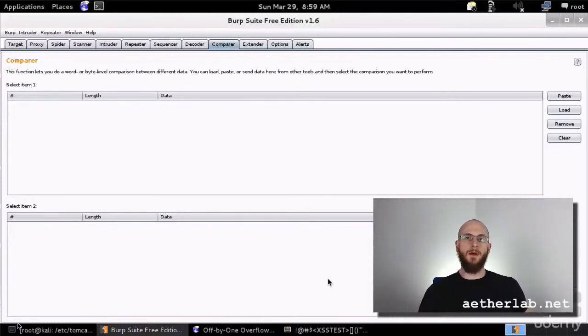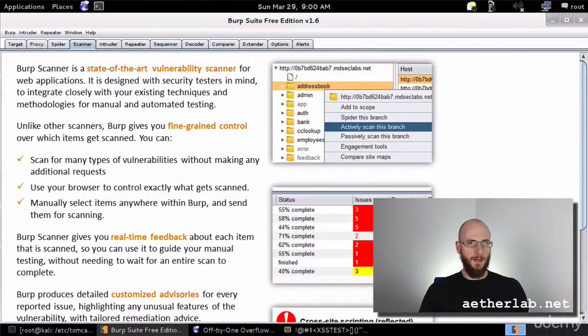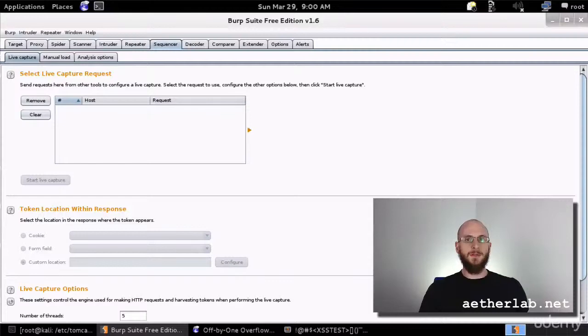So in this video, I will talk about two tools. One is the sequencer, and the other one will be the scanner. Let's start with the sequencer. The sequencer is essentially a tool to do mathematical analysis of entropy. What you want to find out here is how random something is.